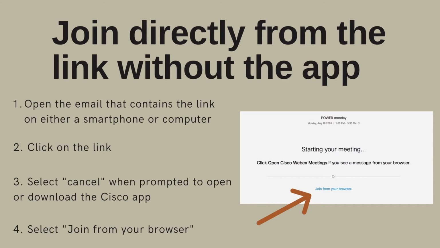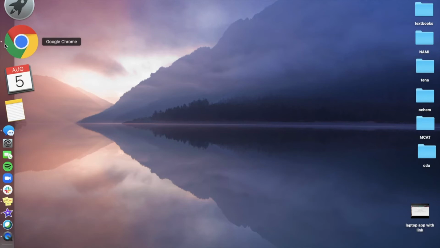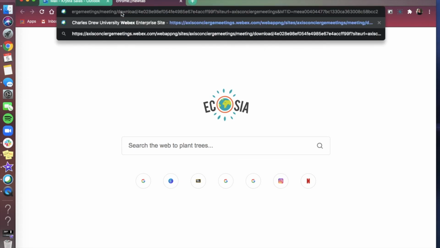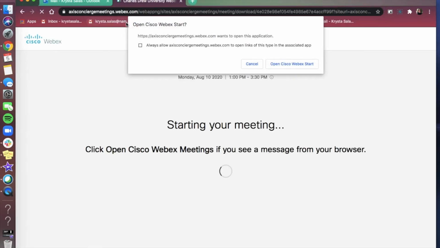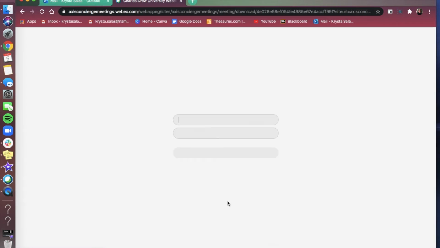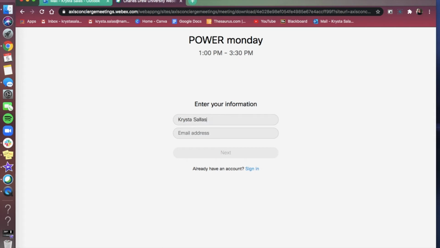You can also join the meeting using the link without having to use the app. On your laptop or computer, open up the email that contains the meeting link, copy the meeting link, and paste it into a new tab. From here, you'll be prompted with a window to either cancel or open with the app. Simply press cancel, and select Join from your browser in the middle of the screen. From here, you enter in your information, including your name and the email address you have signed up with.